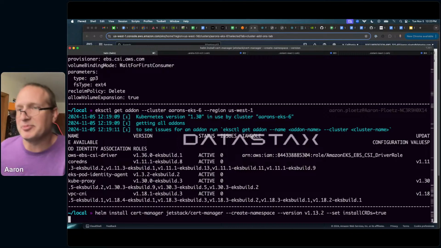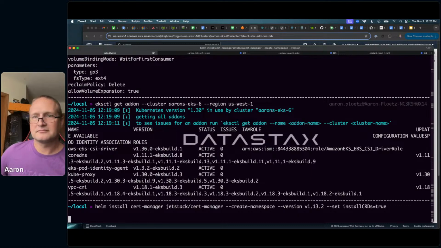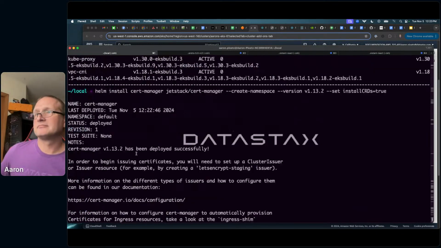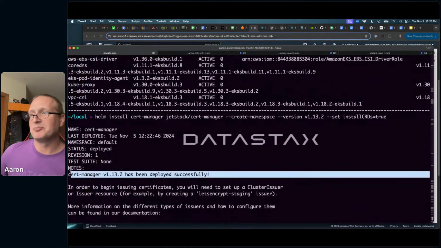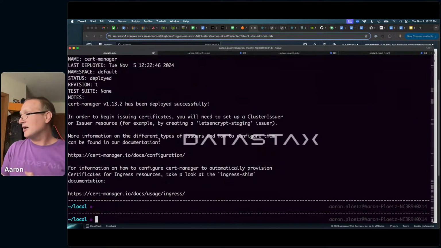Well, it's not failing, so that's a plus. Oh, here we go. Okay, so we have Cert Manager. All right, that's been deployed successfully. Whew, outstanding. Okay, with Cert Manager in place, we can go ahead and start the Mission Control install.